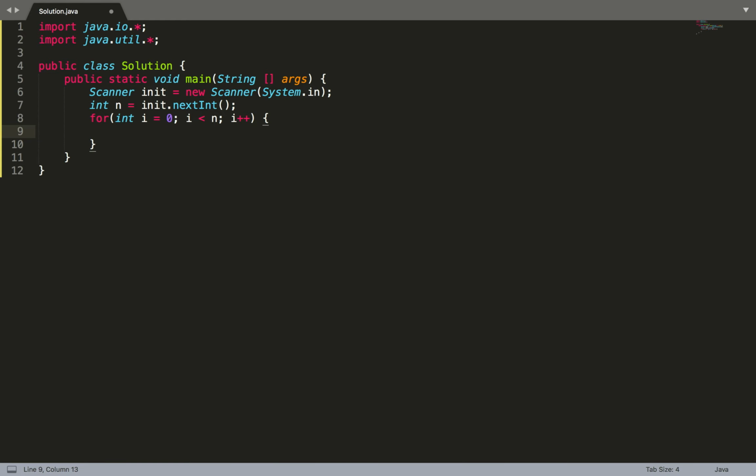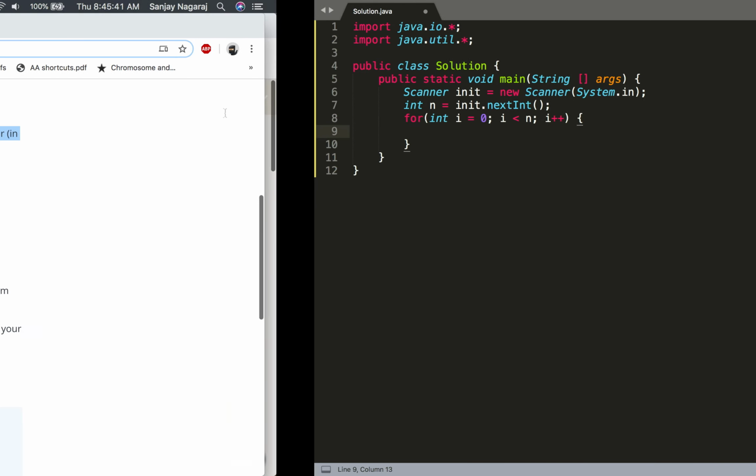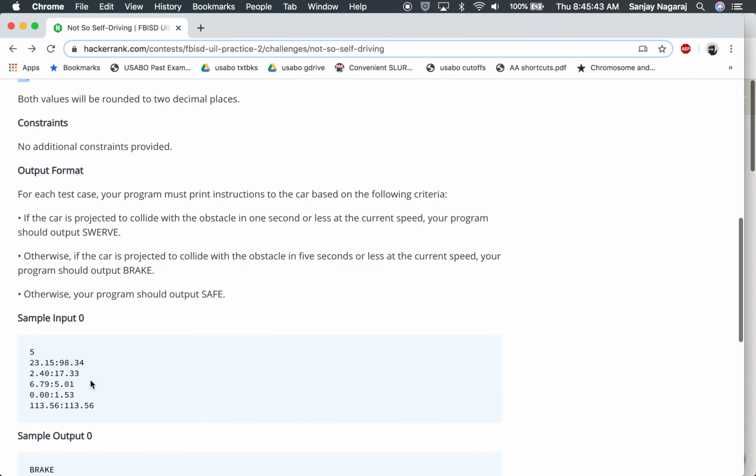we want to load the input. Since there's a colon, we can't load it as doubles. We have to load it as a string, then split by colons, and then parse it into doubles, if you get what I'm saying. Otherwise, you'll see what I'm doing in a second.